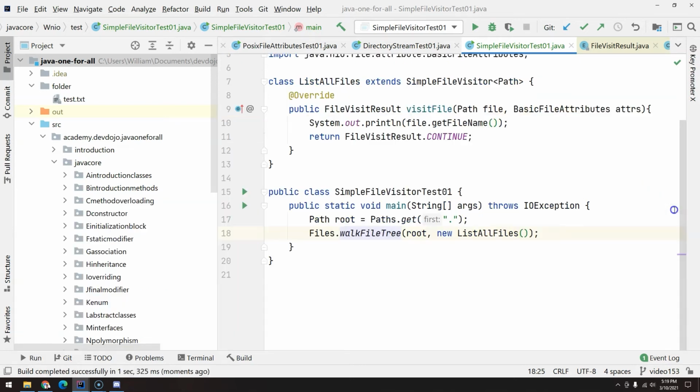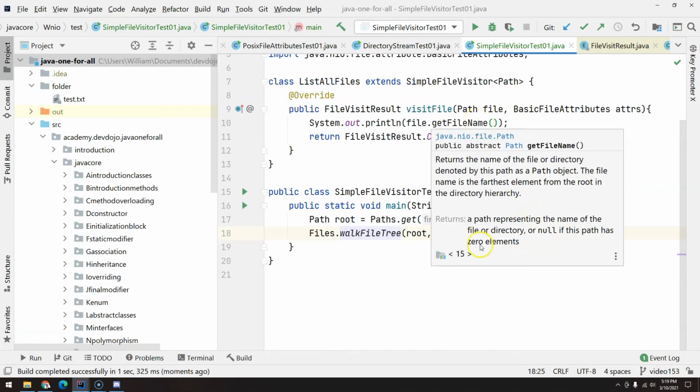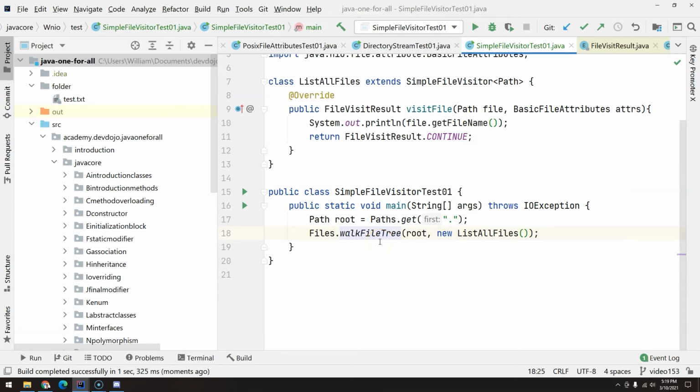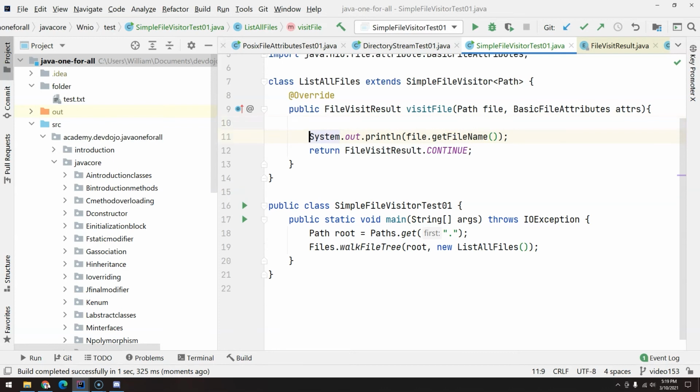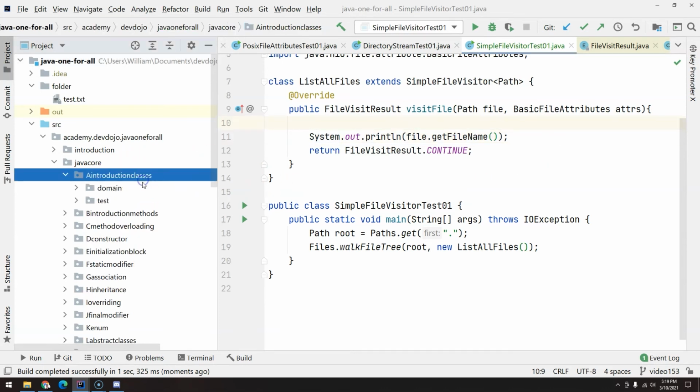The use of the SimpleFileVisitor is very simple. So I will give you one challenge. I would like you to print only the .java files. How would you do that? So you can pause. I'm going to solve it, but it's pretty simple. If you want to try to solve it and then come back later, feel free to do it, or just follow me. Now, I want to print everything that is a .java.